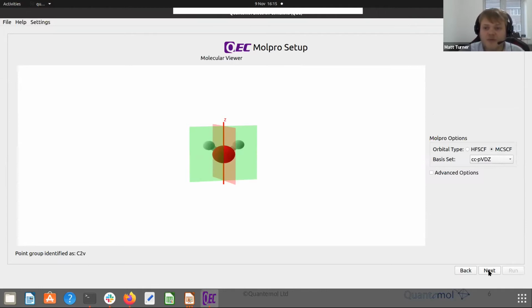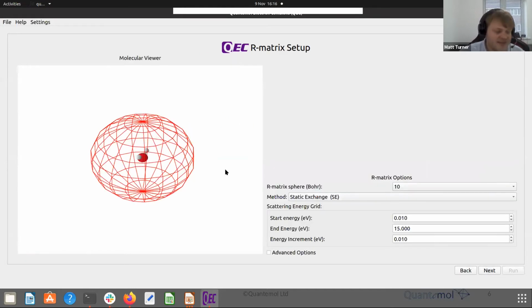So next up, we will be clicking next on this. So I'm going to be going back to Hartree-Fock SCF again, because we don't want to be doing the really expensive calculation. And we've got some more things to set up.